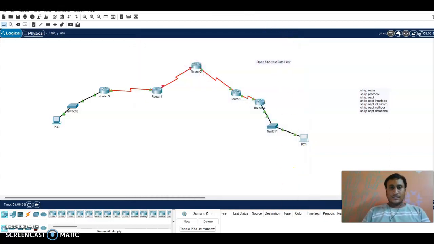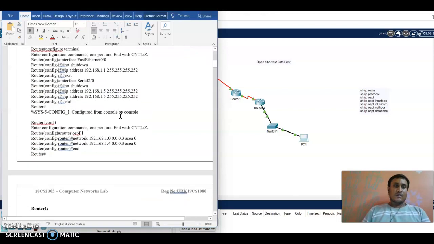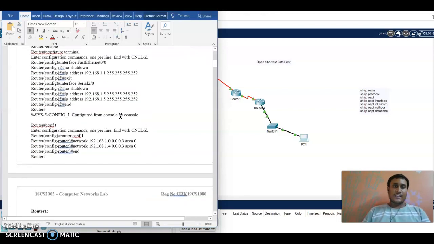First one, router 0. Router enable, router config terminal. Enter configuration commands, one per line, end with Control Z. Router config, interface FastEthernet 0/0. Router config-if, no shutdown. Router config-if, IP address 192.168.1.1 255.255.255.252. Router config-if, exit.